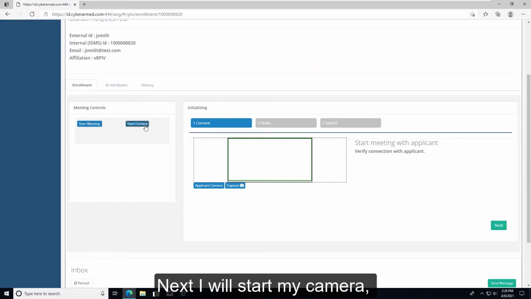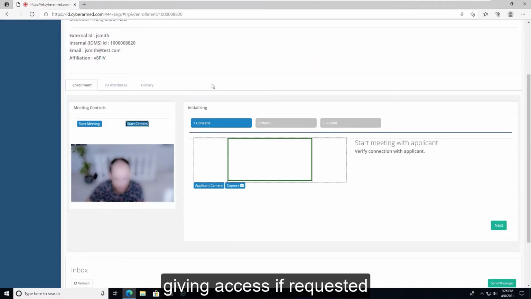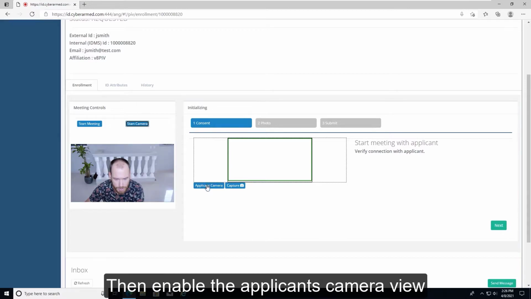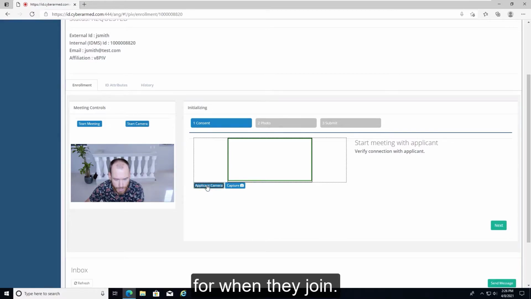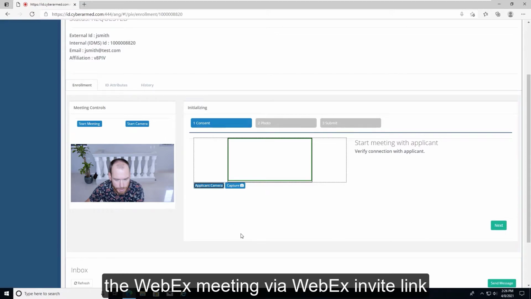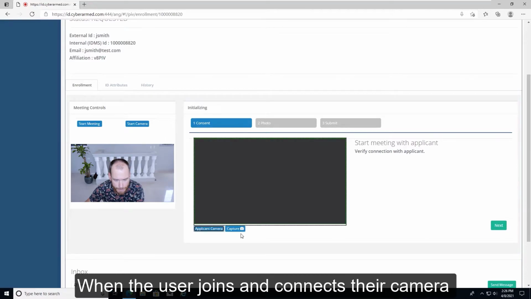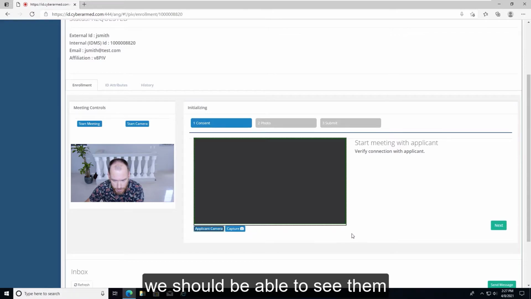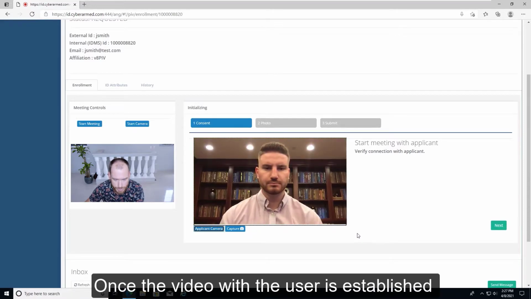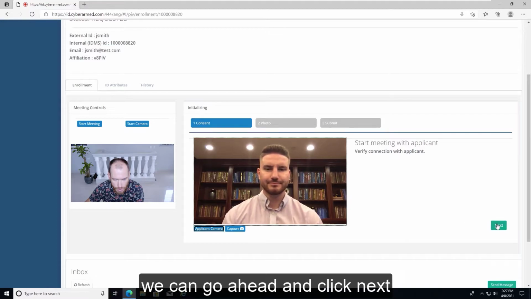Next, I will start my camera, give access if requested, then enable the applicant's camera view for when they join. At this point, we will have the user join the WebEx meeting via the WebEx invite link. When the user joins and connects their camera, we should be able to see them. Once a video with the user is established, we can go ahead and click Next.